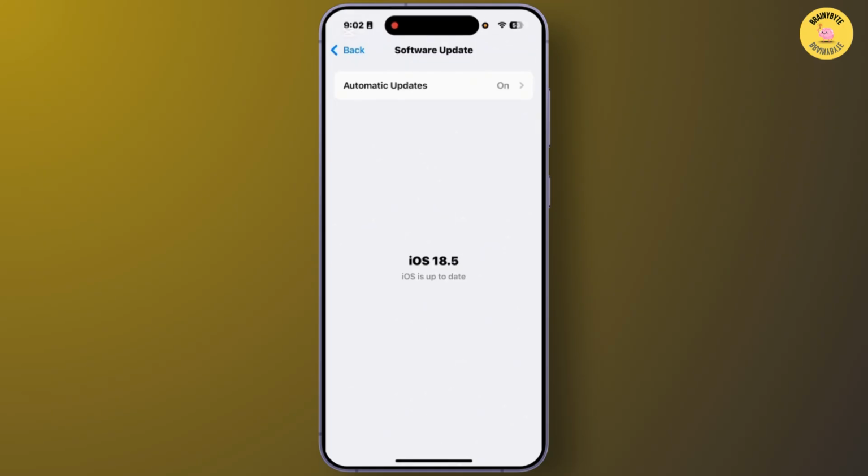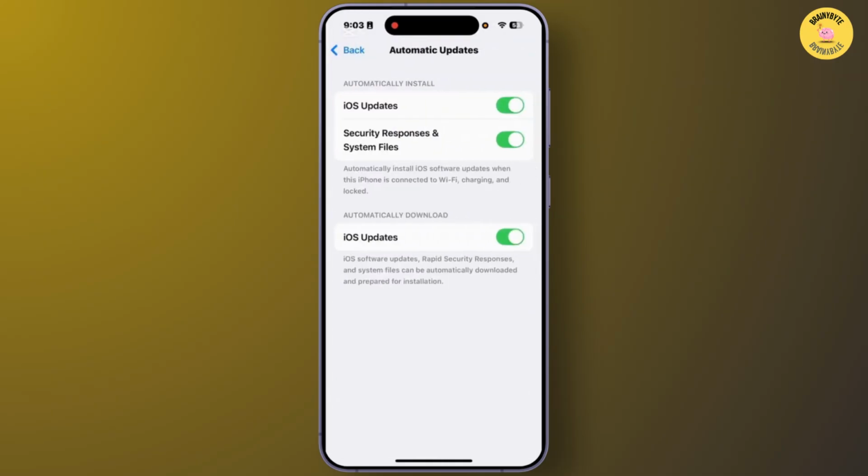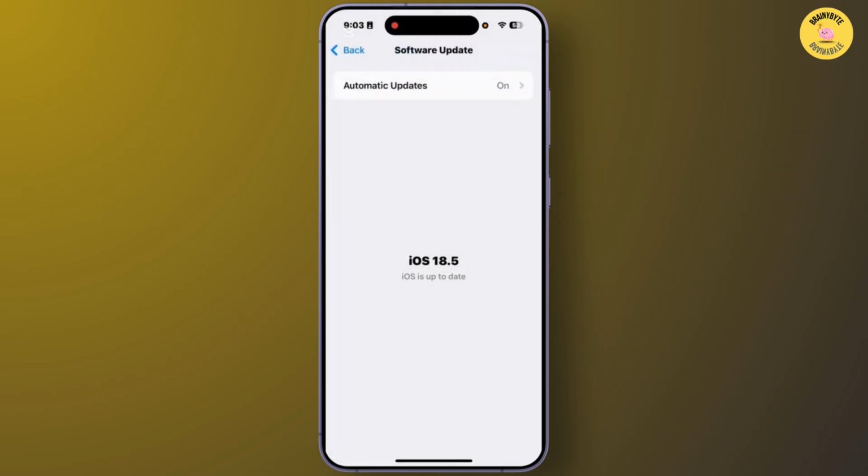For that, tap on Automatic Updates. And from here, as usual, turn on all of the options, like iOS Updates, Security Responses and System Files, iOS Updates. After you turn on all of the options from here, if any updates are available, your iPhone or iOS device will automatically notify you. So in that way, you can manually update to the latest version of iOS.